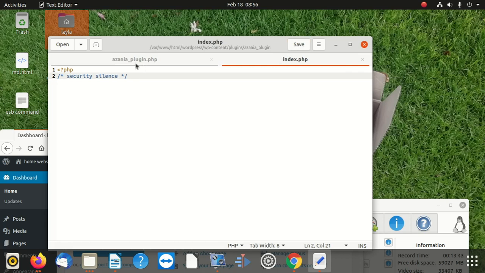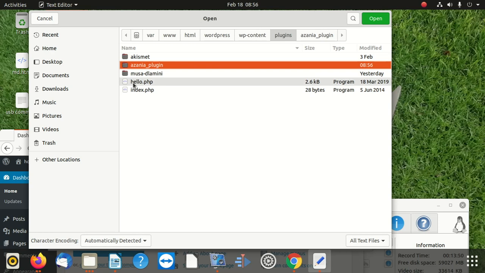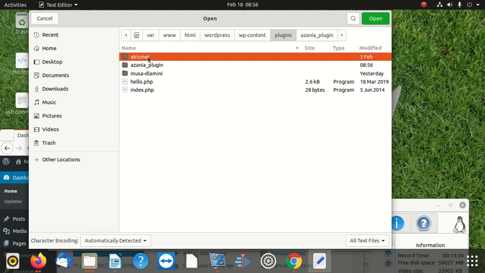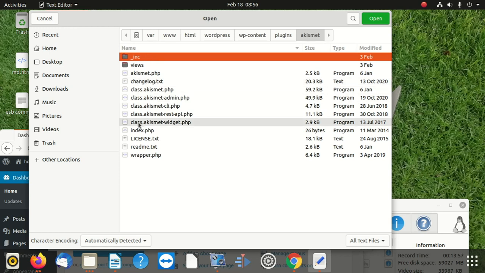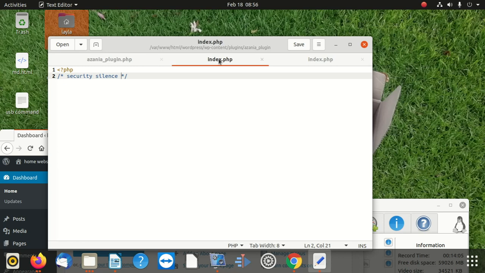Now I wanted to show you why I'm doing this. I'm gonna go to plugins and open this file here. You can see this one is in plugins, but no, let me go in here. You can see the plugin. You can see what they say: Silence is golden. We can use the same line, copy it, and go to ours and do the same thing. You get me? So when we come in here and save, it's okay.